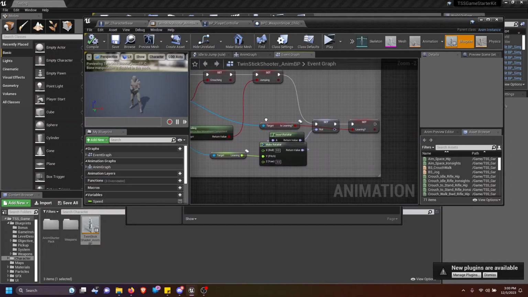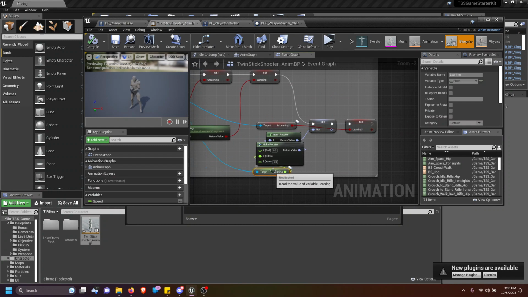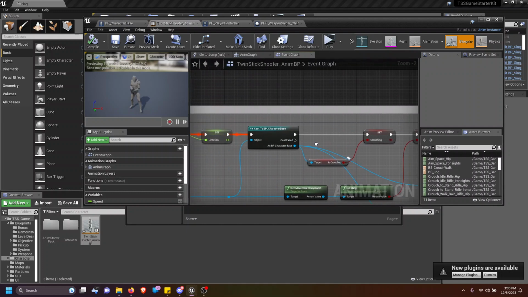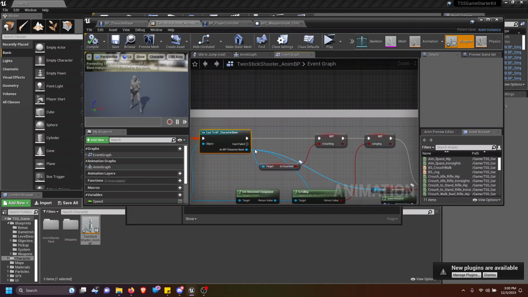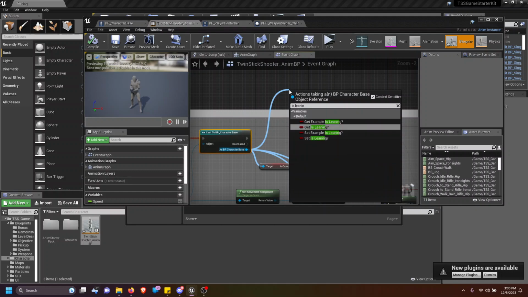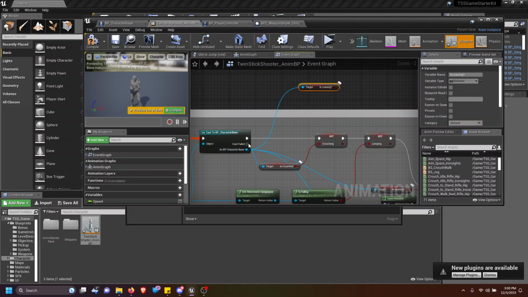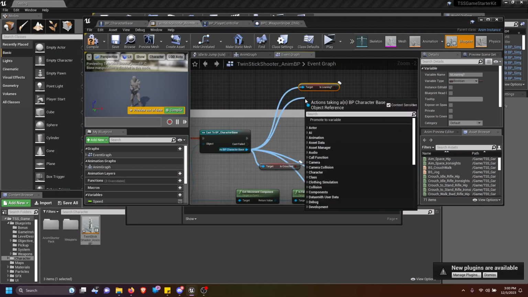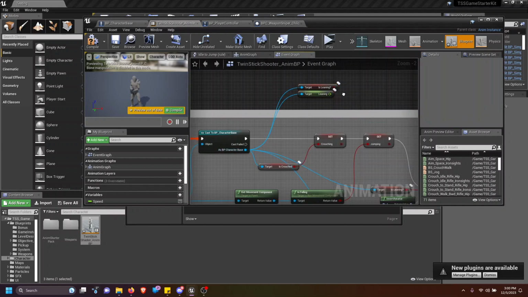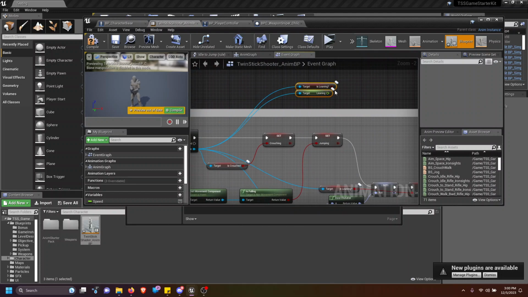Now here we have a few things that we need to do, as you can see. First off, from the character base, drag out is leaning. Make sure you compiled and saved on the previous window if you don't see it here in the list. And get leaning. So we got those two.